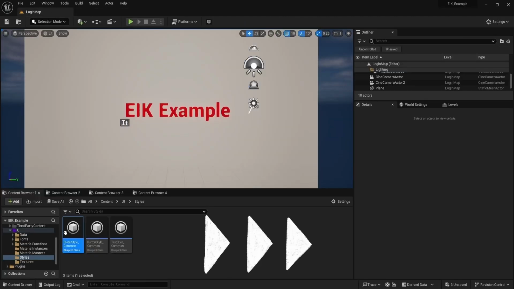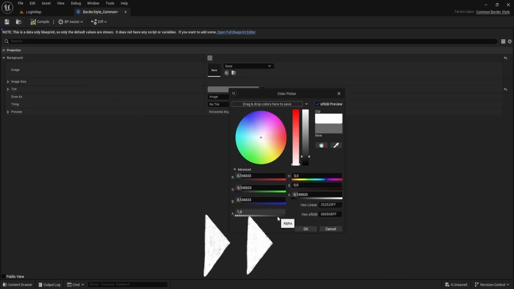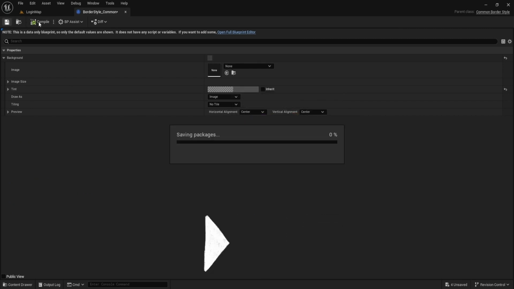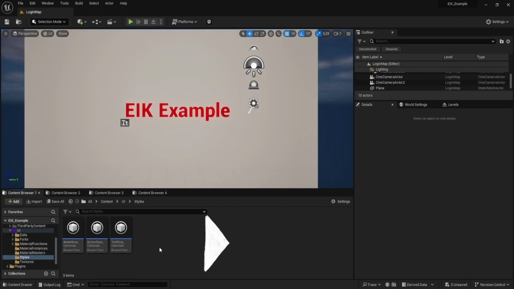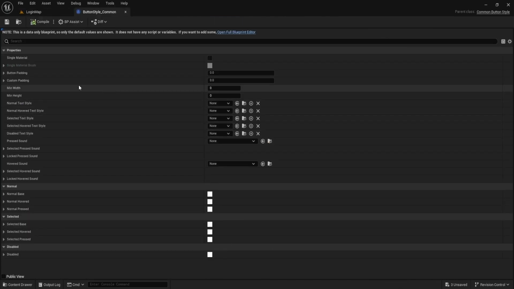For the common border, we will create a generally used border style similar to what YouTubers who make Unreal tutorials use. We will use a gray tint with lowered alpha. We will work on creating our imported border at a later time. Creating the button style will require more options and a bit more work. As you can see, it may seem overwhelming, but fear not, it's not as scary as it looks.